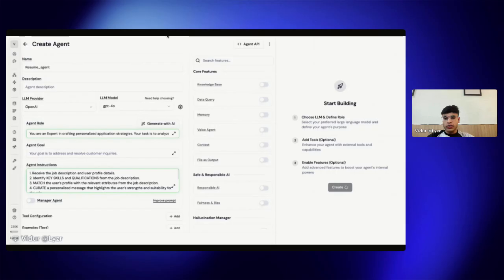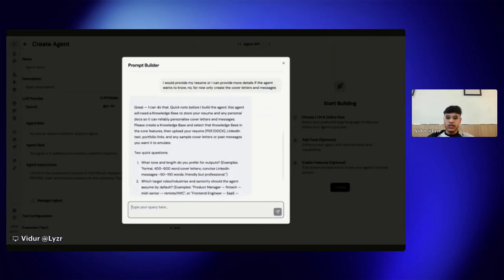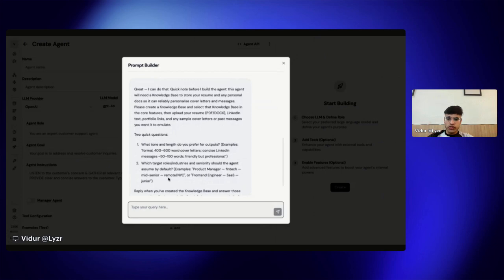And if we go back to the prompt builder agent that we were using, it says awesome, I can do this, and it's asking me a few more questions. So what tone and length do you prefer for the outputs? I would say the cover letter should be like 400 words, and yeah, messages should be 100 words, right?